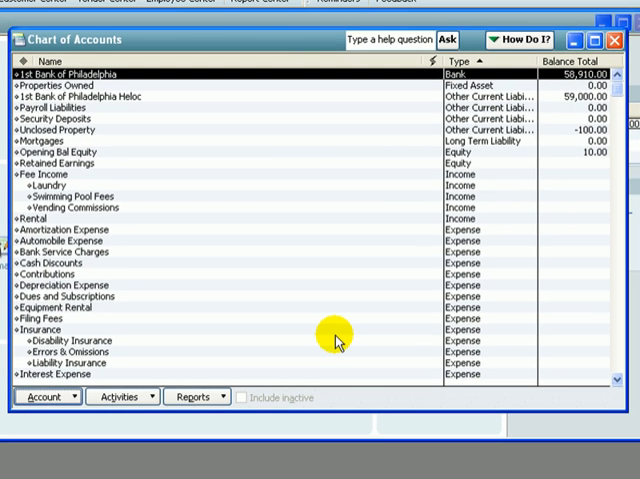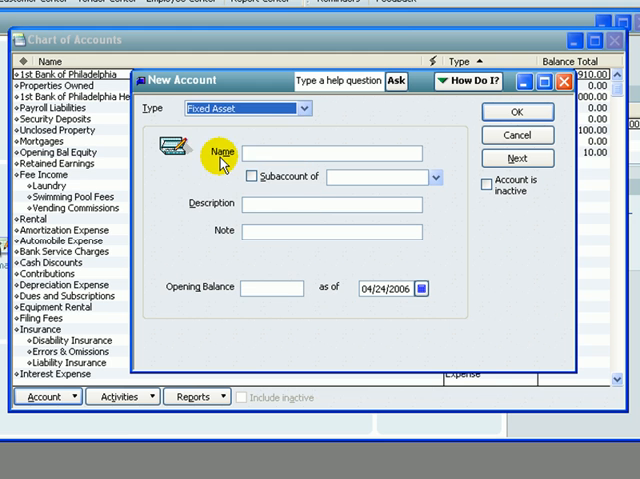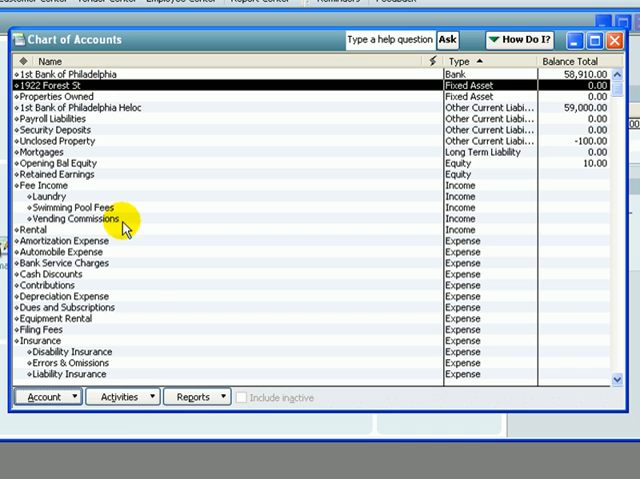So we'll go to the chart of accounts again, and from the account button we're going to create new, and this time once again it's a fixed asset called 1922 Forest Street. And this is basically going to be just a placeholder for all of the things related to Forest Street that are assets. So we'll create that. And I made a mistake. I should have made this a sub account of properties owned. I'll show you how to do that.